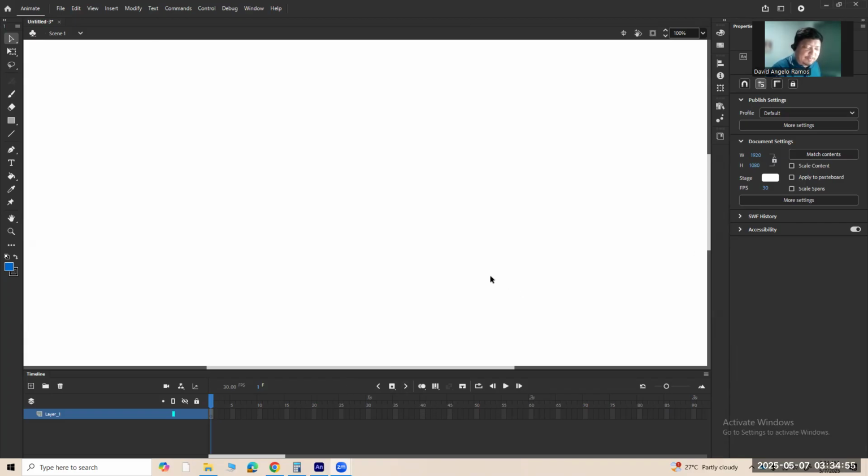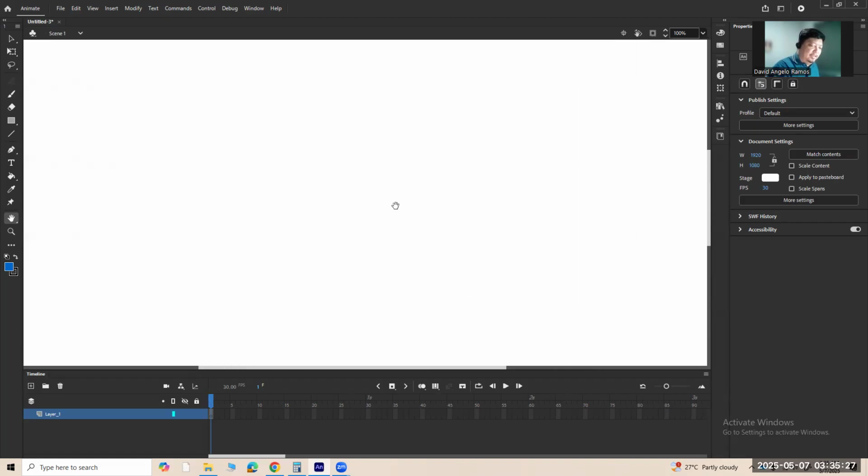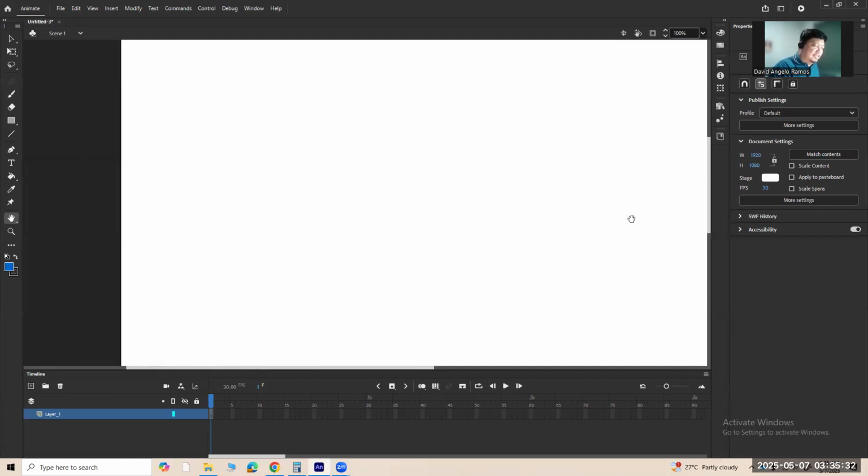The first tool that I'm going to introduce to you is the hand tool. Please follow my mouse cursor. This is the hand tool right here. If you mouse over this hand icon, it's going to say hand tool. You can press on that, or you can hold the space bar of your keyboard, and then you can navigate through the stage like this.